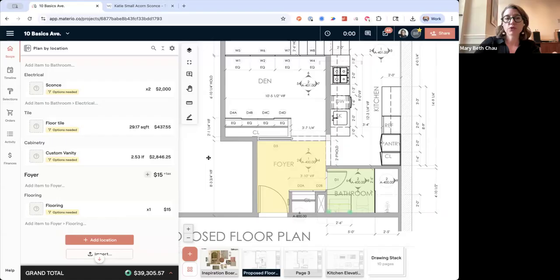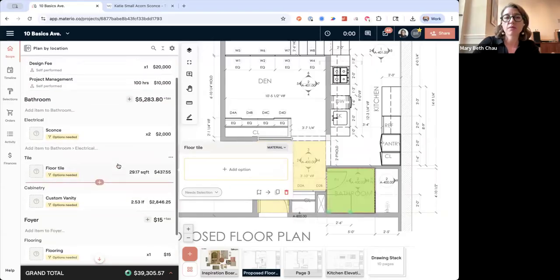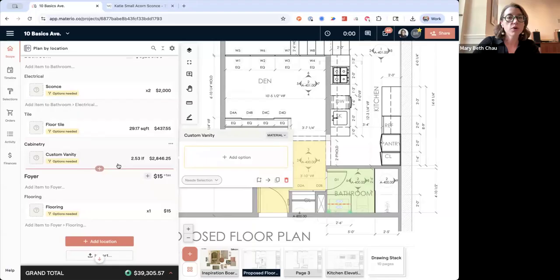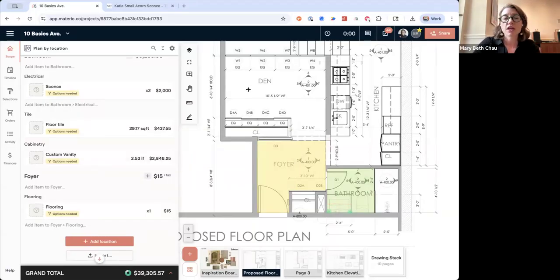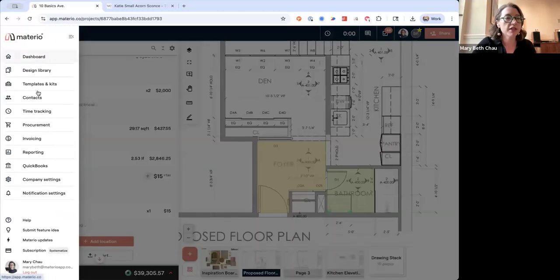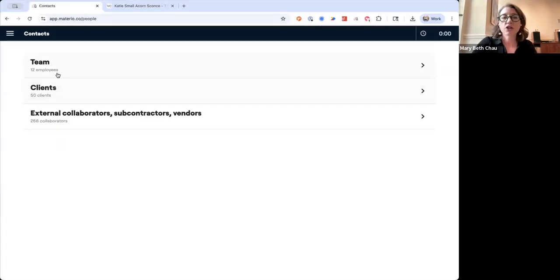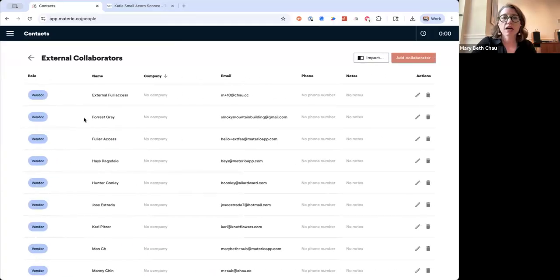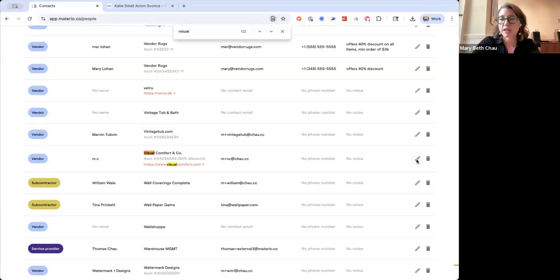Okay, so now we're going to go through what it looks like to add product to these. And also I want to call out, before we talk about adding product, the benefit of setting up your contacts correctly in Materio, because that's going to help you in really huge ways when you start to use our Chrome extension, our selections clipper. So if we head over to our main menu on the top left here, and we go to our contacts, in our contacts here, you can see that you have your collaborators, your subcontractors, and vendors. And I just wanted to show what this looks like to, let me find my contact here. So I'm going to edit this.